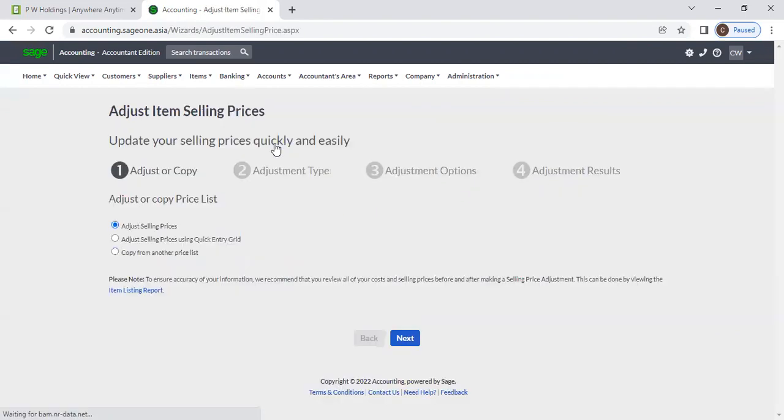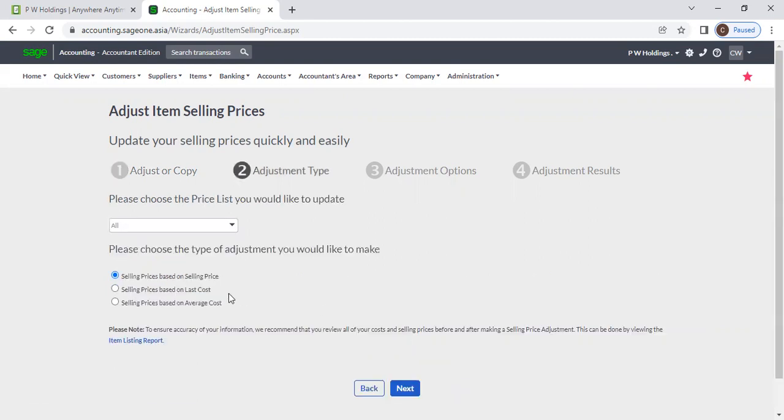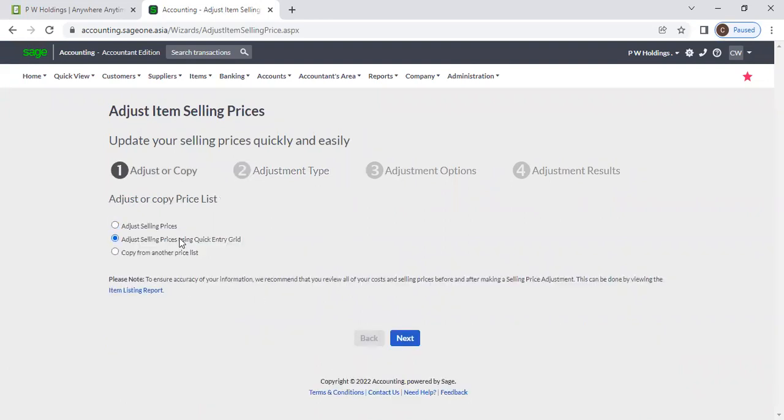Next, you can change selling prices based on adjust selling prices. There are three options: adjust selling prices, using quick entry grid, and copy from another file. In the first option, adjust selling prices, there are three options: selling prices based on selling price, selling prices based on last cost, and selling prices based on average cost. You can set a percentage, and you can change your selling prices.